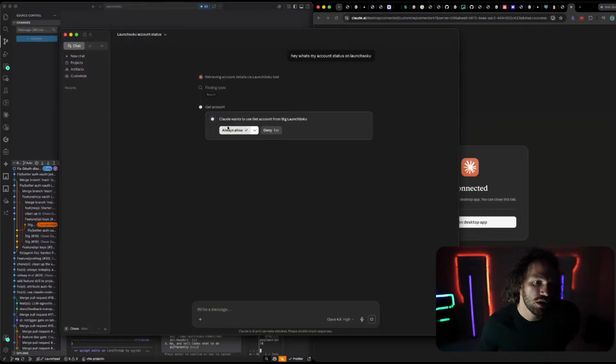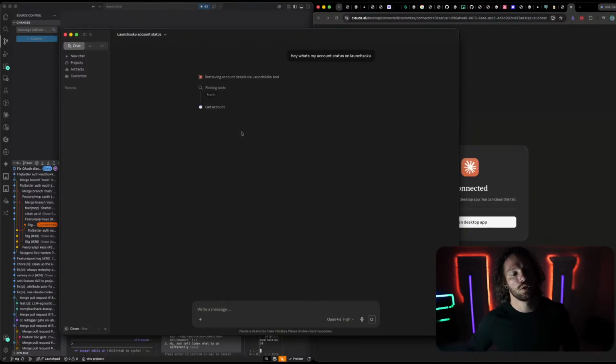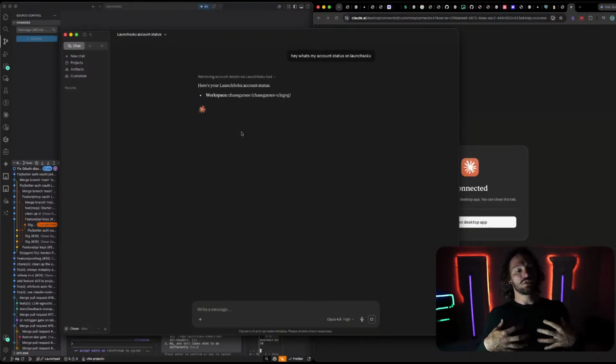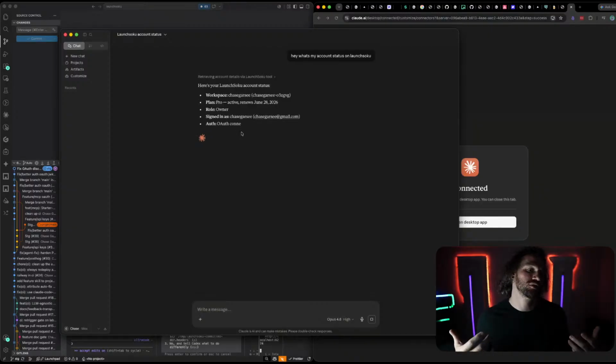Claude wants to get account from Stage Launch Soku, which is the MCP server. Always allow. Here's your Launch Soku account details. Workspace. Chase. Oh, dude, so sick.